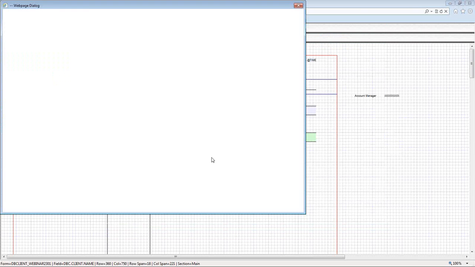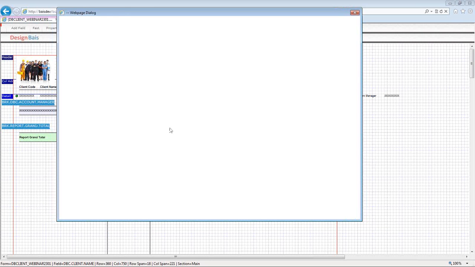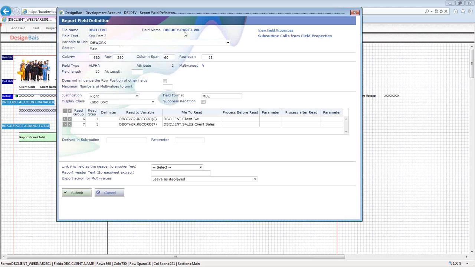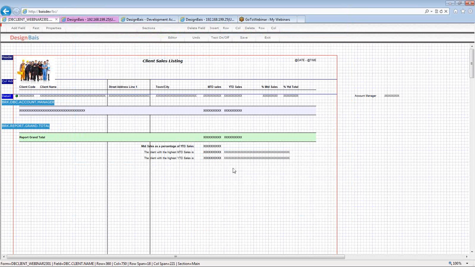Likewise, the client with the highest year-to-date sales value, I'm storing into DB Work 2. So then there's DB. I've just added a dictionary field on the form that is DBC Key Part 2. It's got an attribute 2, so that's got the key for the largest year-to-date sales in it. And I'm reading that in read group 6, DB other record 6, and then adding the client, reading the client file. So then I can add the two fields to the form. This first field is the client name.